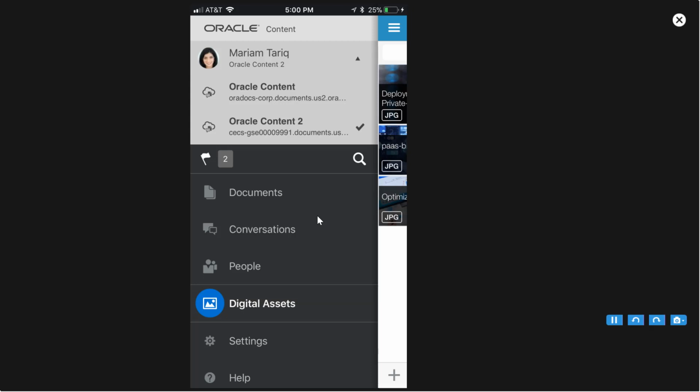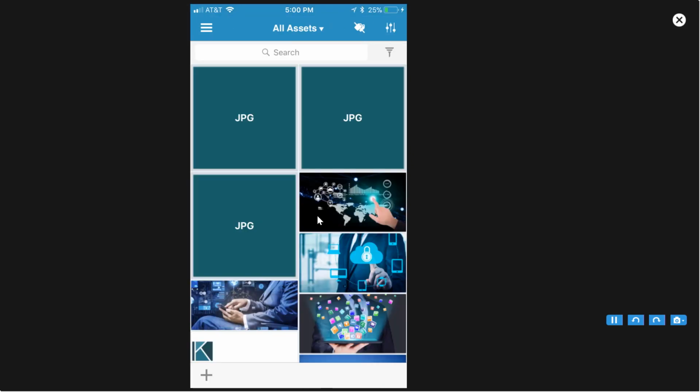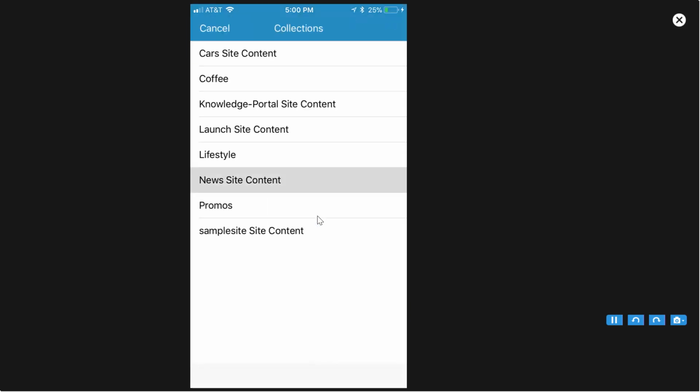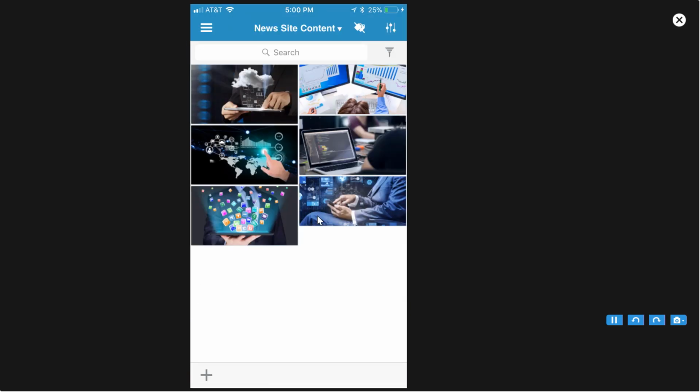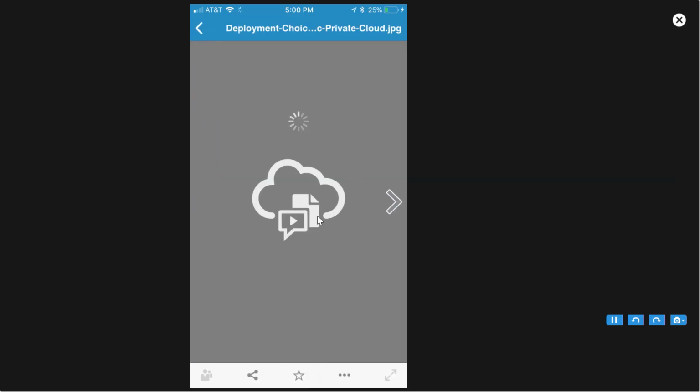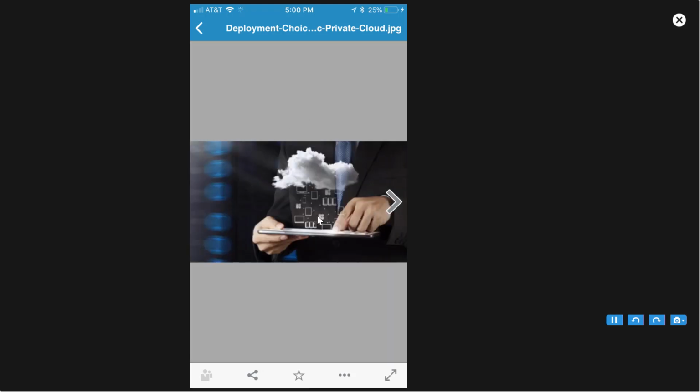So here we are on our Content and Experience mobile app, and we can click into digital assets. And what you can do here is filter by collection. So we can go find our news site content, and then we can turn on our tags, and you can see that there's our asset in review. Someone can come in here and look at the details of this asset to see if this looks appropriate for what they need.